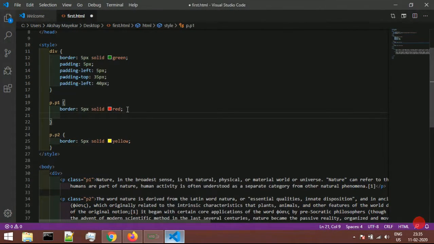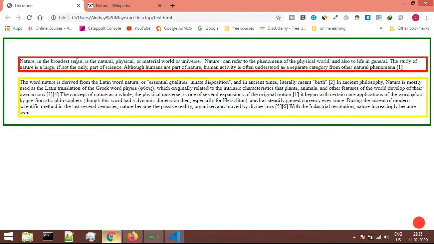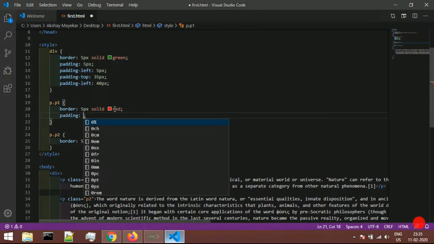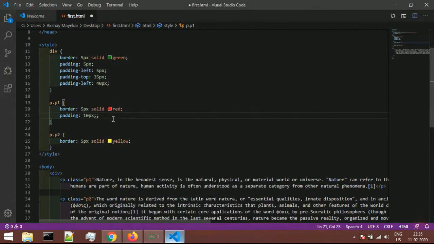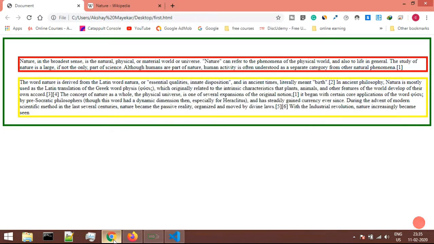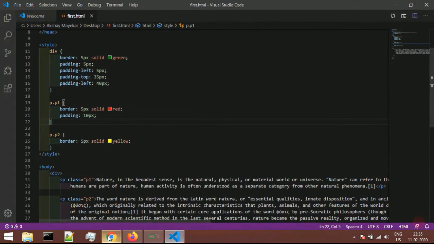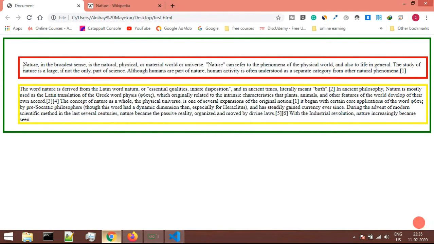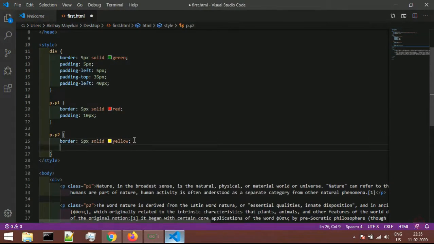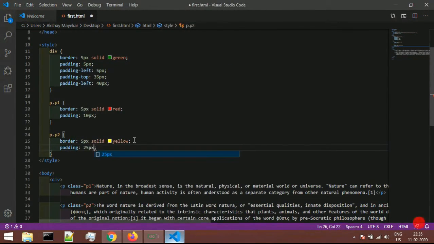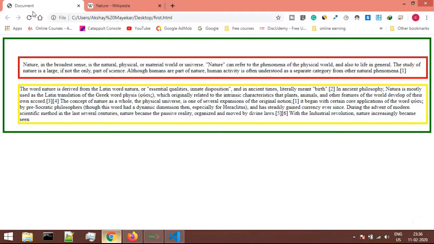Now I will be giving some spacing for this particular paragraph, the padding. So I'll say padding, I will give the padding of 10 pixels, and if I'm saving and refreshing this, then I'm getting the padding of 10 pixels for this, and now it actually looks good. And if I want to give the padding for this one, I'll be giving the padding as 25 pixels over here, and I will be saving and refreshing.